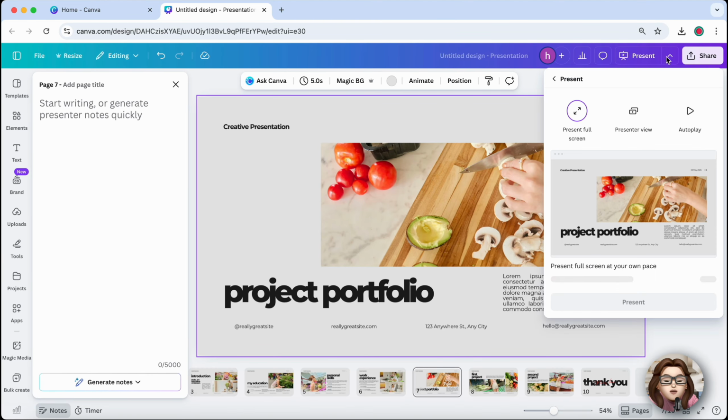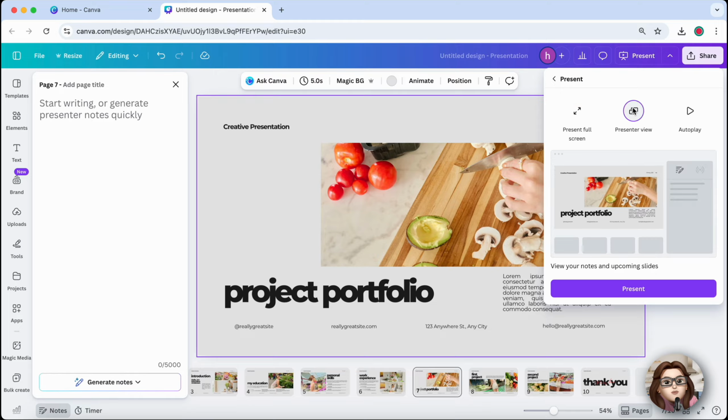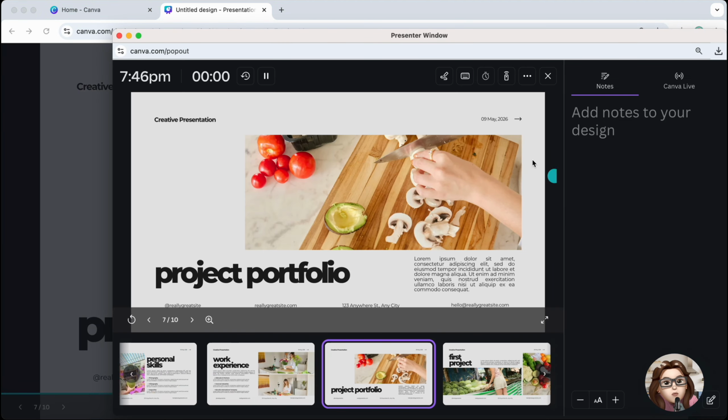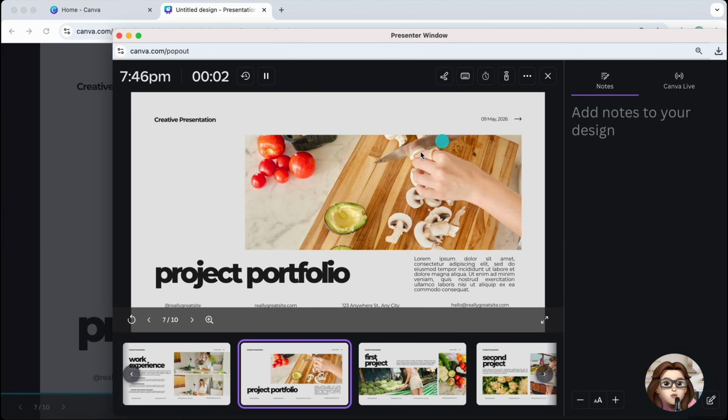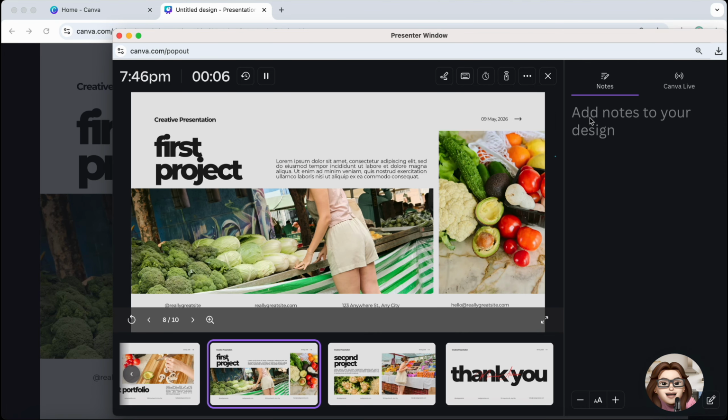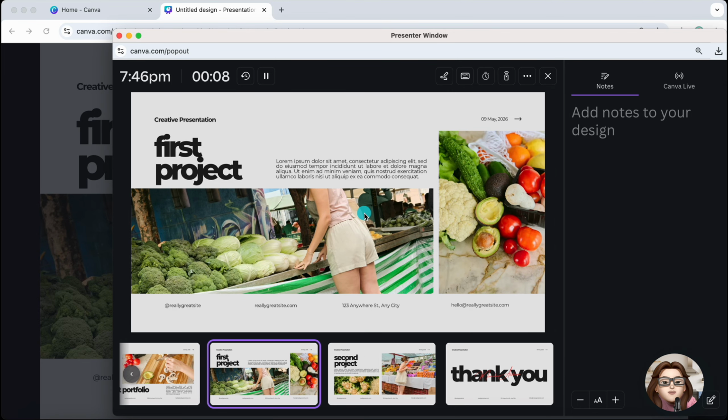Now open Zoom and start your meeting. Click Share Screen and choose the Canva window that is in Presenter View. Zoom will give you options. Select the portion of the screen that shows only the slide, not your notes panel. This way, your audience sees only the presentation while you still see your notes and controls.